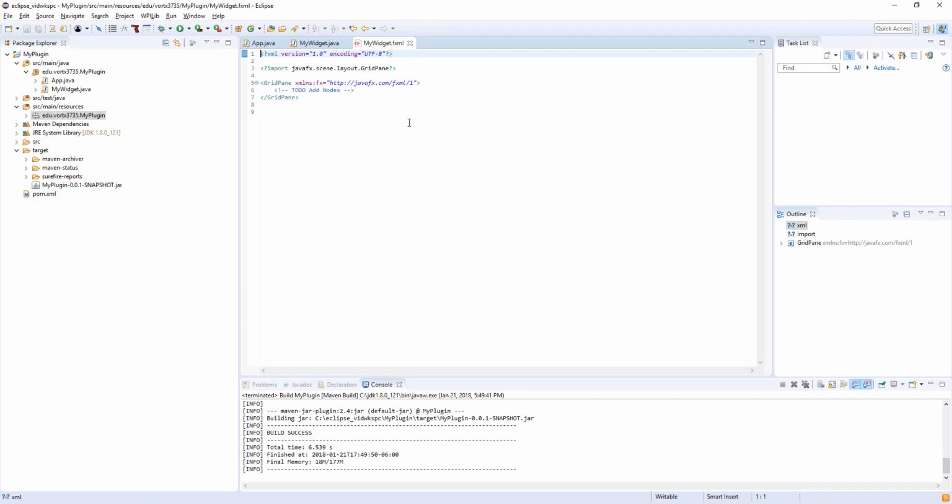And this is the file that is the layout view for the component, or the widget. The first thing to do is to wire it up to the controller class, and you go to the root element of grid pane, type fx:controller, and you give the full namespace of the class, edu.vortex373.myplugin.mywidget, and that is now the controller.